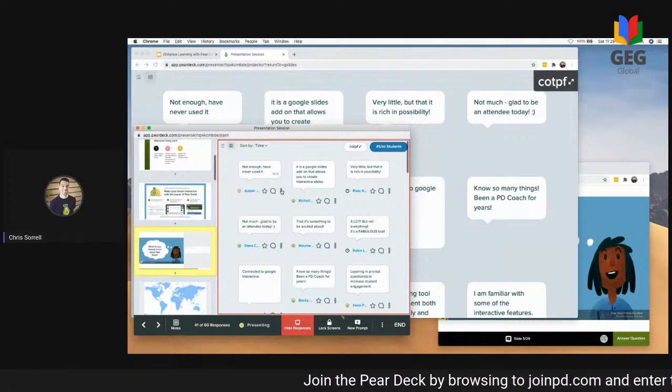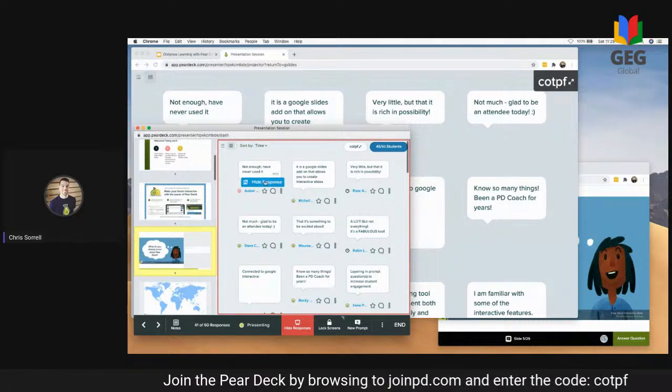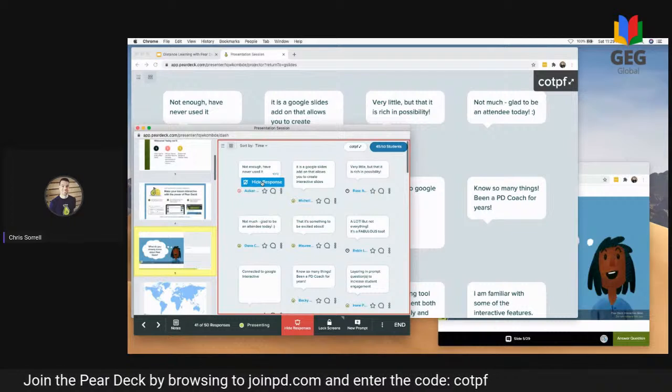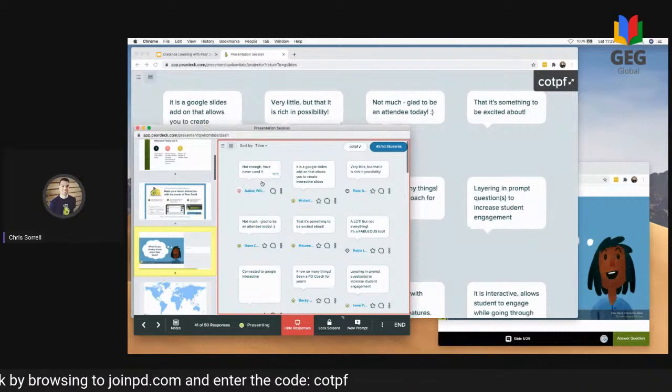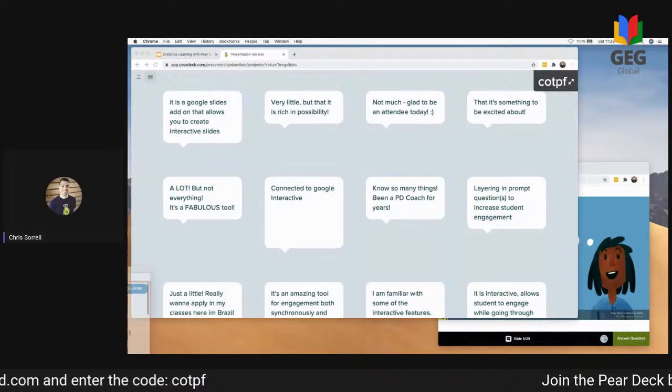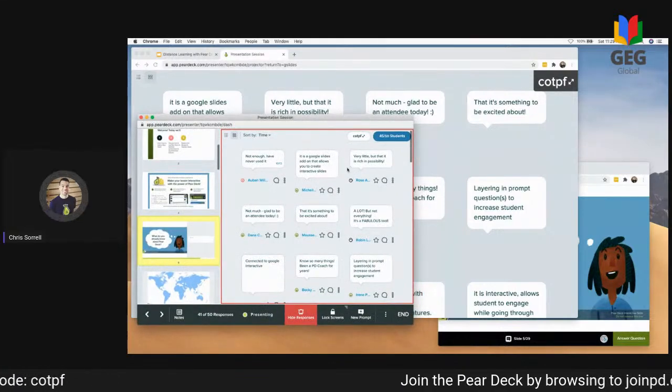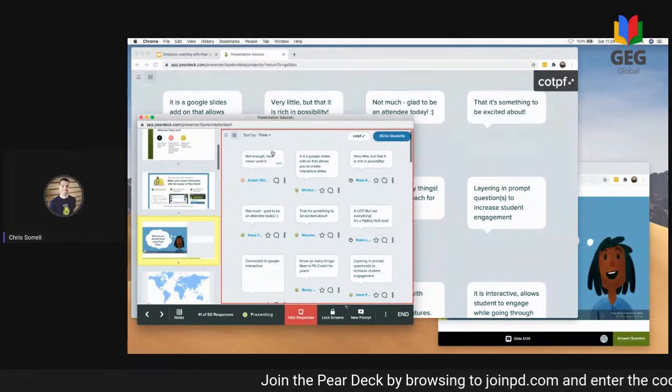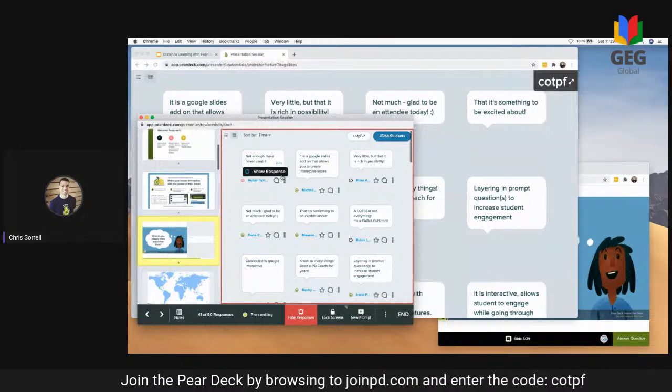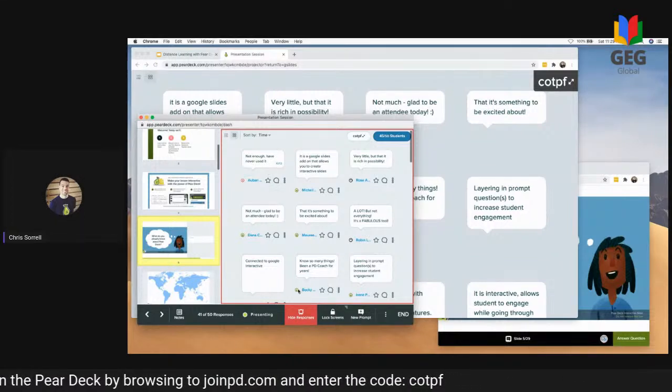But I can choose to hide any individual response here in my dashboard. And when I do that, that response will drop off the dashboard. So you have full control here in your dashboard of exactly what your class sees. I'll go ahead and bring it back here so you don't feel left out.